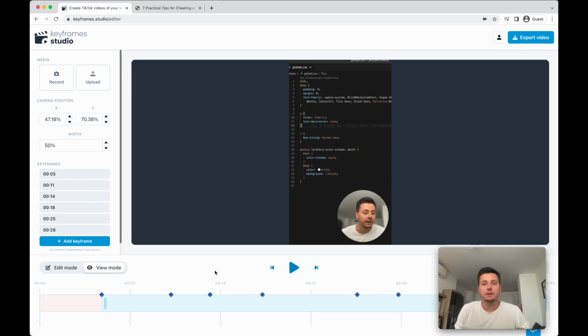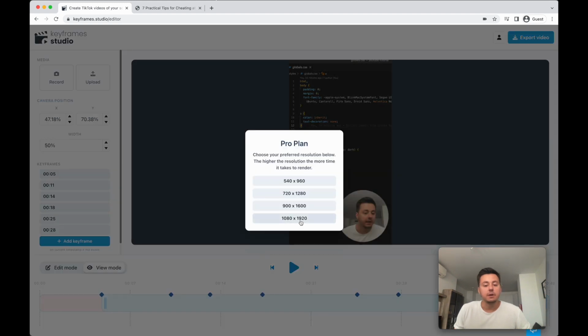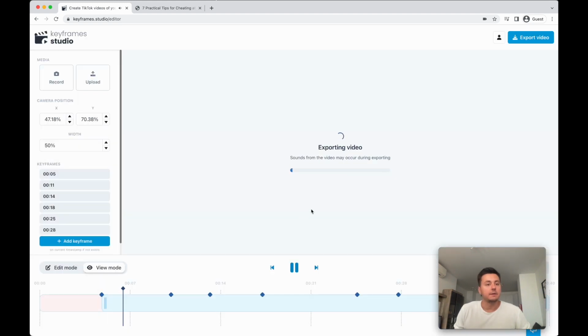Alright, so let's say you're finished, you're satisfied, and you're ready to export your video. So all you have to do is click this export video button, select a resolution, and wait for the rendering to be completed. So yeah, that's about it.